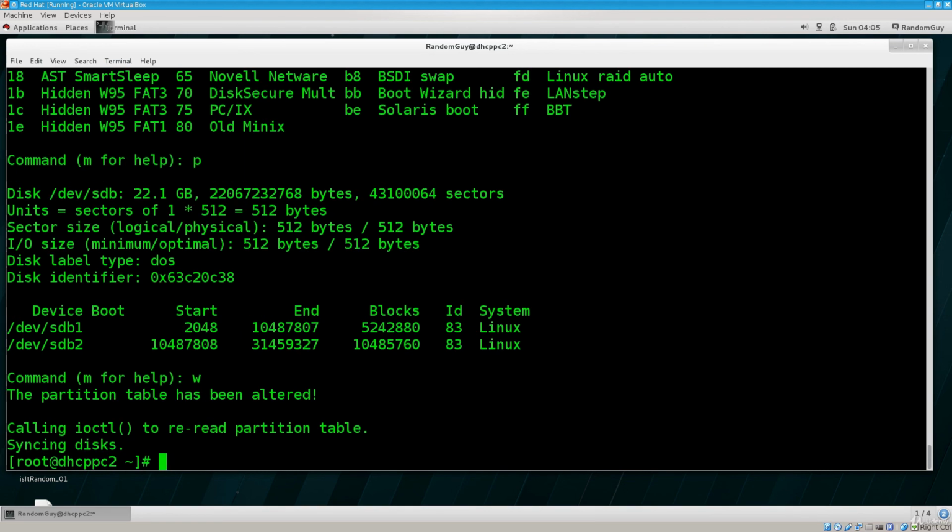So let's go ahead and press enter. Partition table has been altered. To reread the partition table, okay, so no need to actually go through any of that at the moment. That's a function up there with the parentheses. Okay, so we no longer need fdisk. We no longer need to be inside of fdisk.